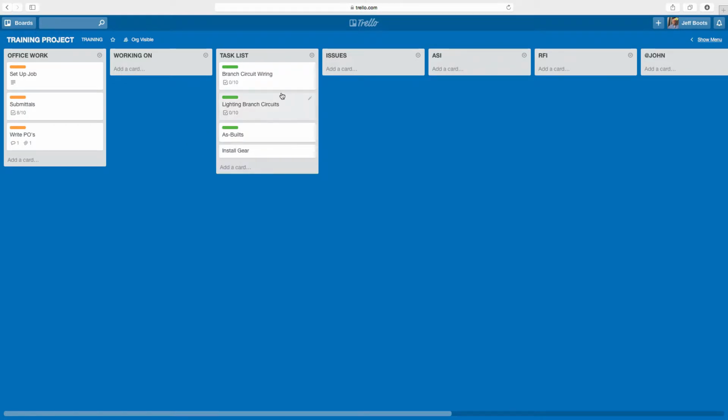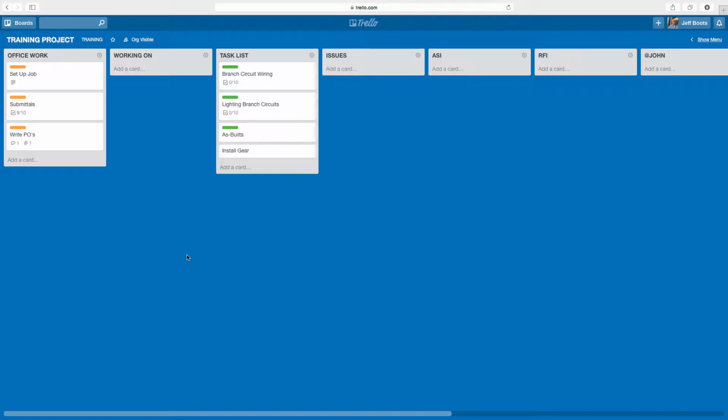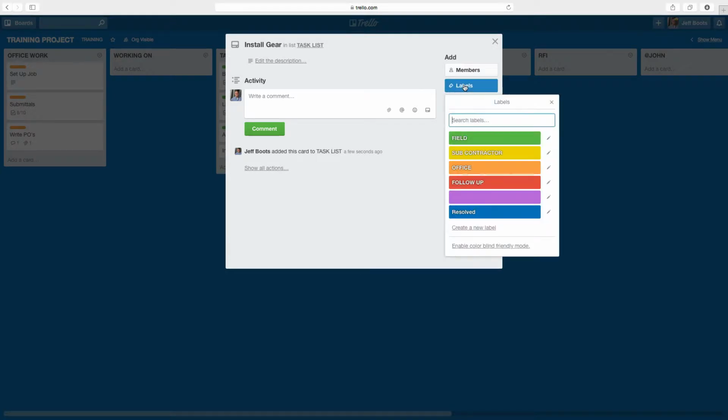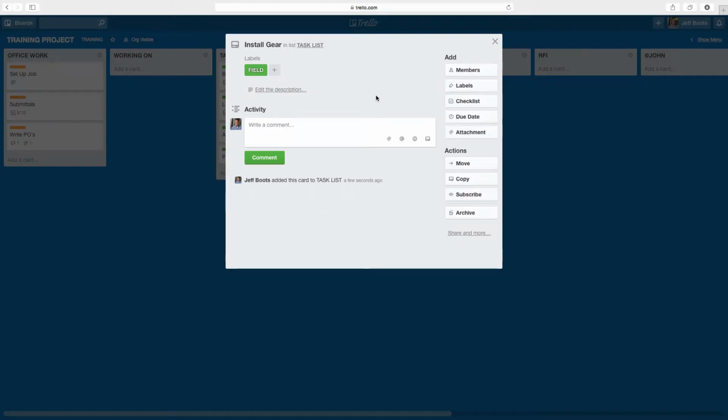Now you can see that these two that are here both have the green label, which is field. They also have a checklist of 10% to 100%. Well, your install gear doesn't have any of that. So if you go into the card, you can click over here on labels, click field, and that'll put the green label on it.